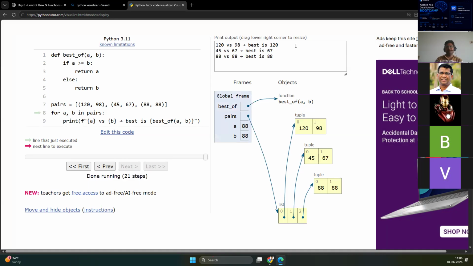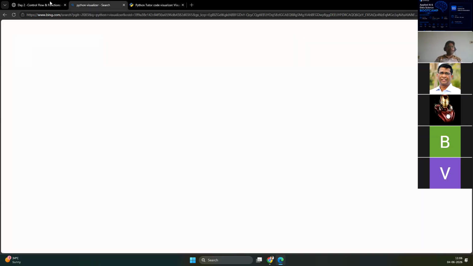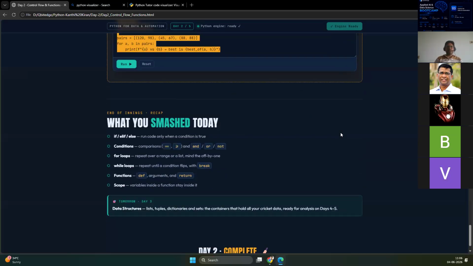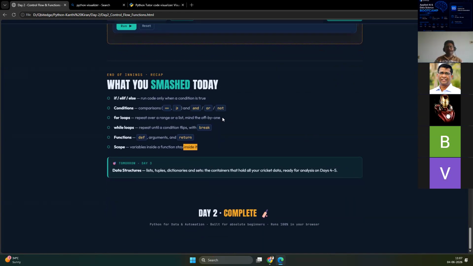Okay. So this is how we use for loops, tuples, lists, and functions in one code. So what you covered today: conditions, loops, while loops, functions, and scope. Variables inside a function stay inside it. They are not available outside.